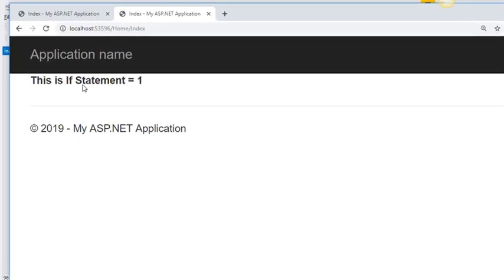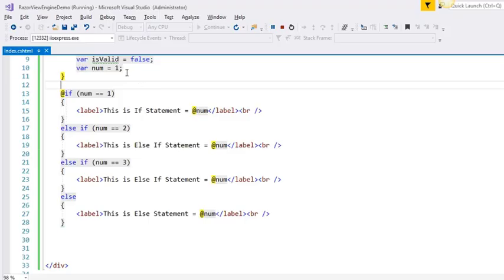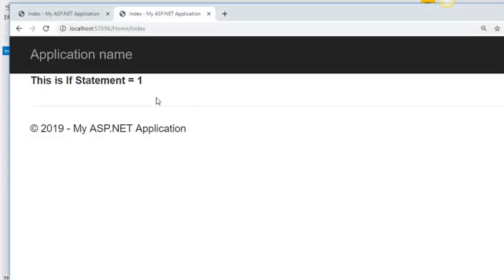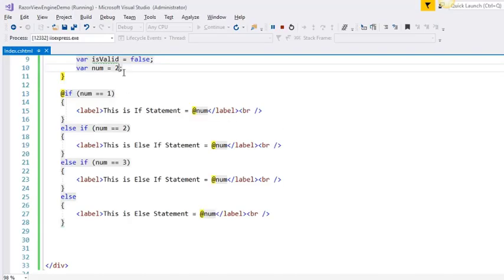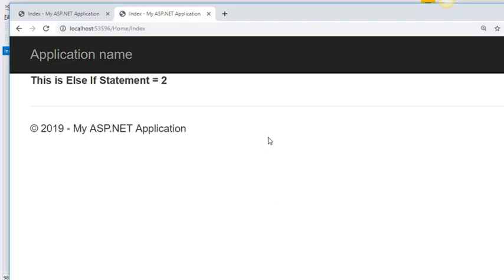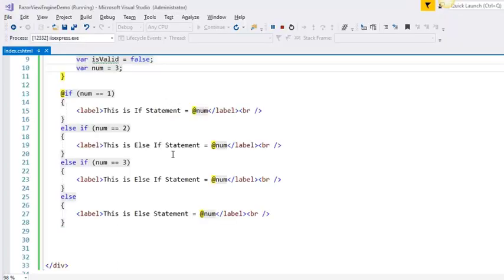So you can see this is an if statement, num is equal to 1. The value of num is 1, and I will change the value to 2. I refresh the page. So you can see this is an else if statement, num is equal to 2. And next I will change num value to 3, and refresh the page. So you can see this is an else if statement, num is equal to 3.